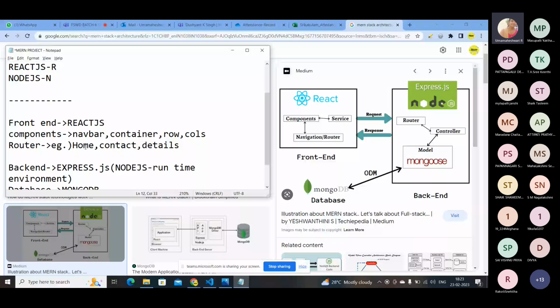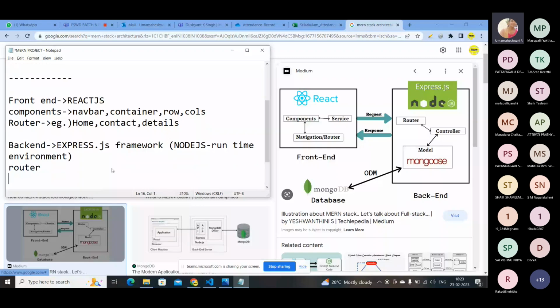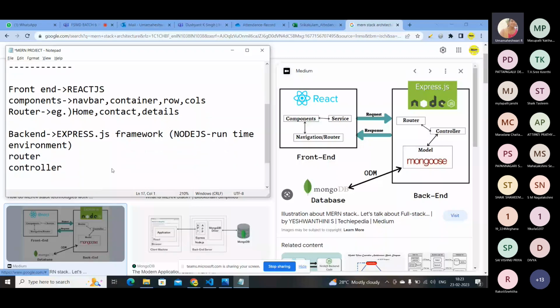And what is called the backend? So see here, this is called the backend. In backend, Express.js is actually a framework. This framework is running on Node.js. Okay, so in this backend also we have something called a router and controller, and Mongoose.